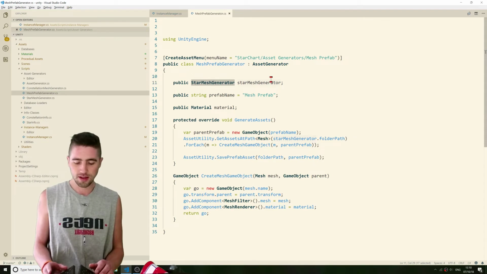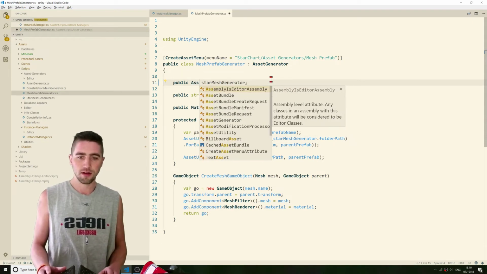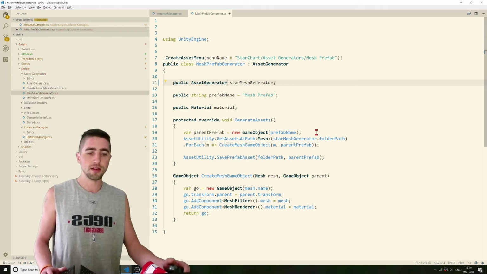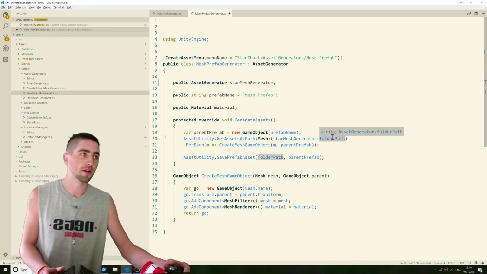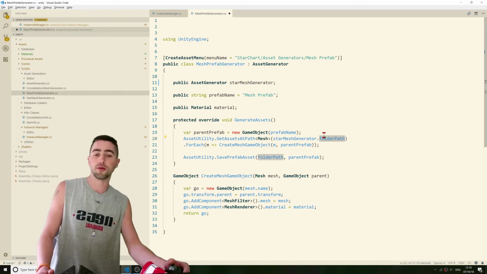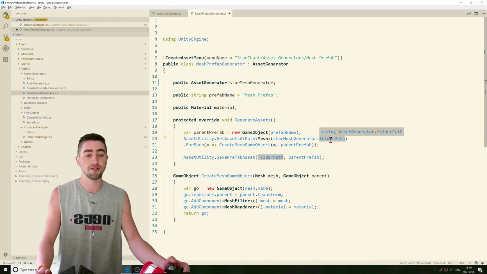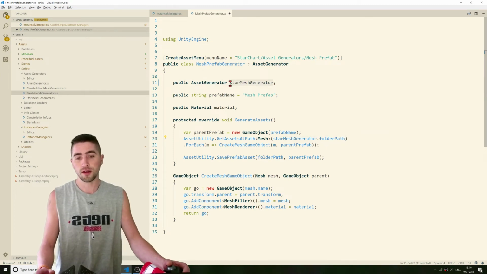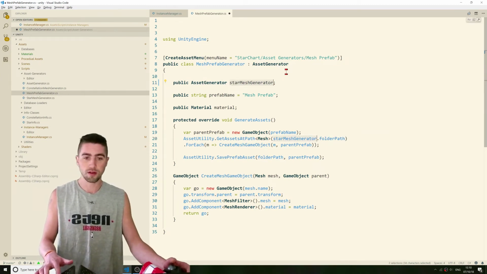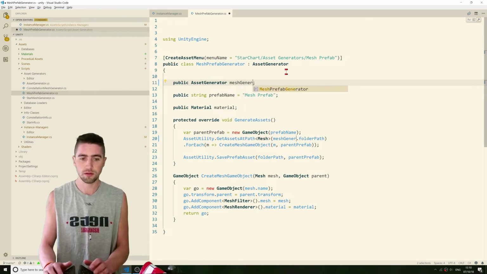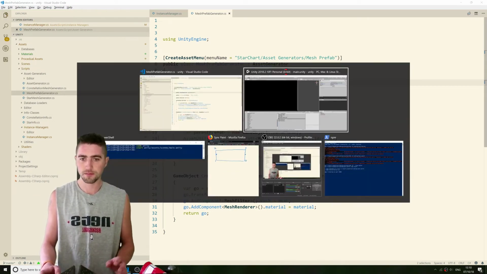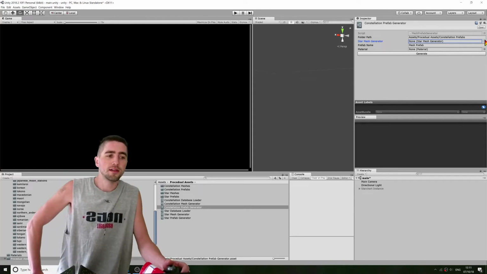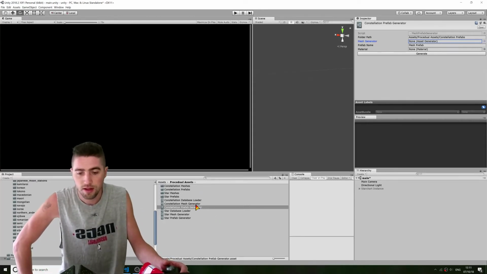So I'm going to go ahead and change that to asset generator. This is okay because the only variable that we're using from this file is the folder path, which every asset generator has. So I'm also going to rename that to mesh generator. And that will allow us to pass in the constellation mesh generator.